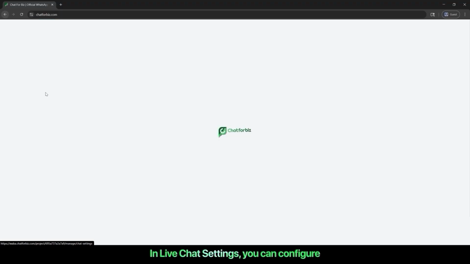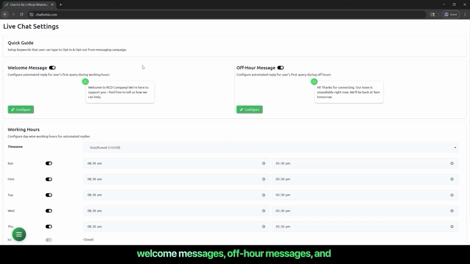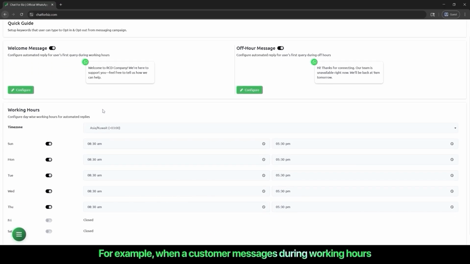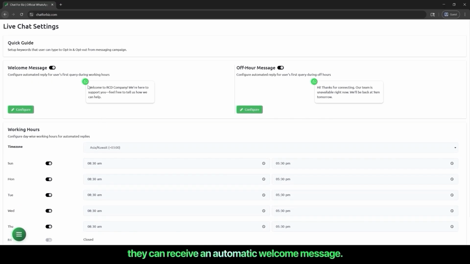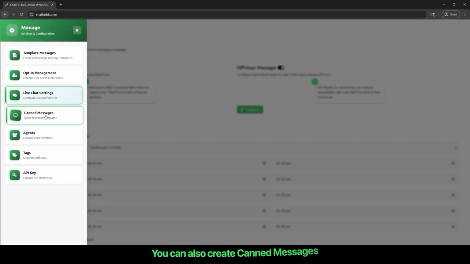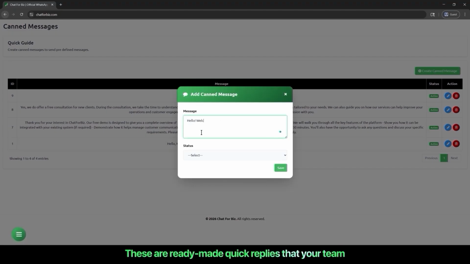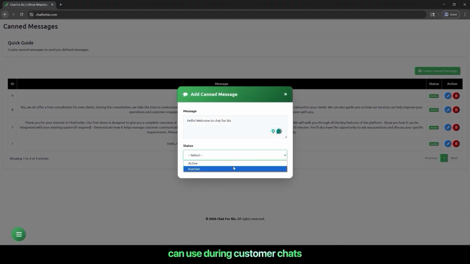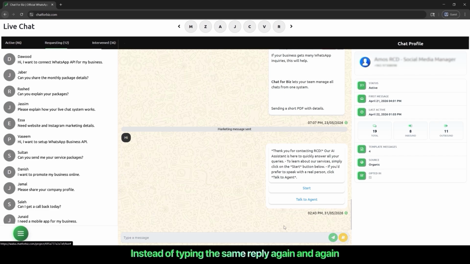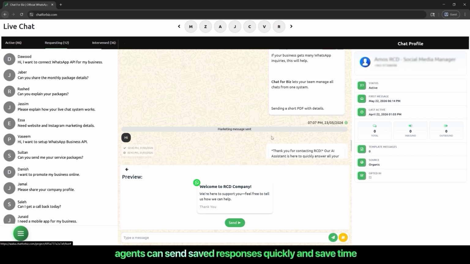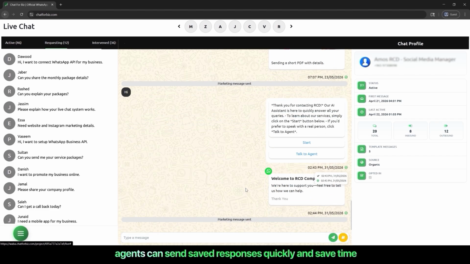In live chat settings, you can configure welcome messages, off-hour messages, and working hours. For example, when a customer messages during working hours, they can receive an automatic welcome. If they message after working hours, they can receive an off-hour reply, letting them know when your team will be available. You can also create canned messages. These are ready-made quick replies that your team can use during customer chats. Instead of typing the same reply again and again, agents can send saved responses quickly and save time.